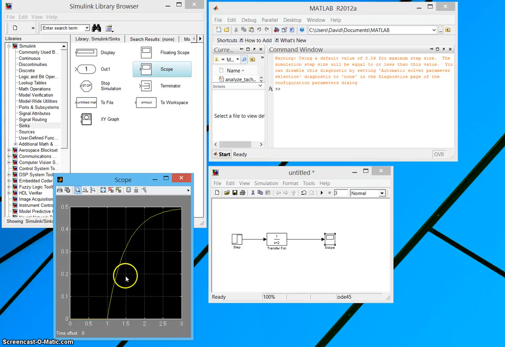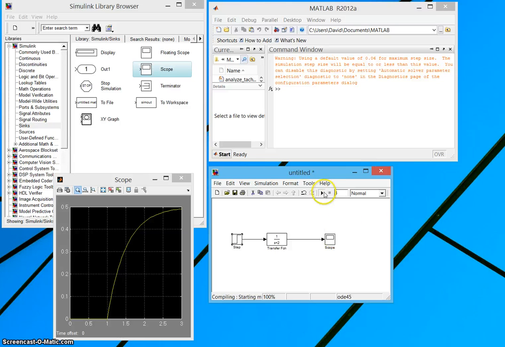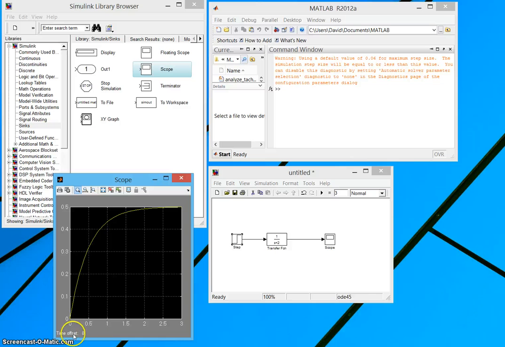Now the thing that I forgot to do is the step is hitting at 1 second. So if I double click the step, it says step time is 1. It's going to start at 1 second. So I'm going to set it to 0. Okay, and then we'll run it again. And there we go. Auto scale it. Okay, and so it's just like I said, it's a 1/2 second time constant, and so within 2 seconds it's settled to within about 2% of the final value. So I've basically captured everything by simulating for 6 time constants here.